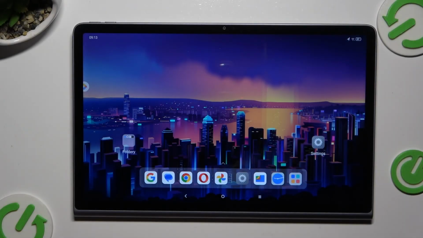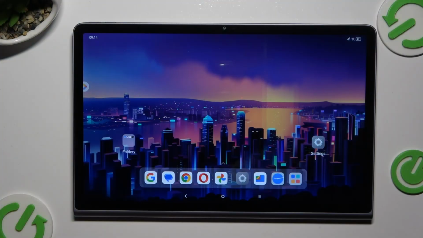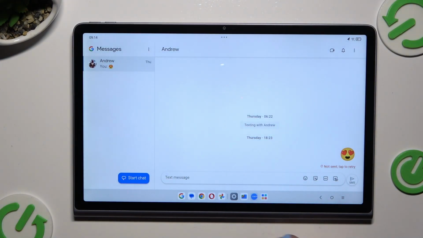In front of me is Lenovo Tab Plus 11.5 and today I would like to show you how you can add audio or video file to text message. Begin by opening Messages app and selecting or creating a chat.